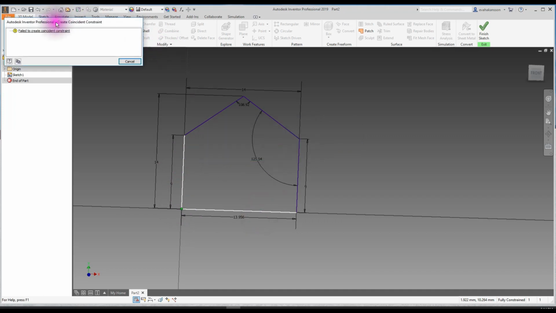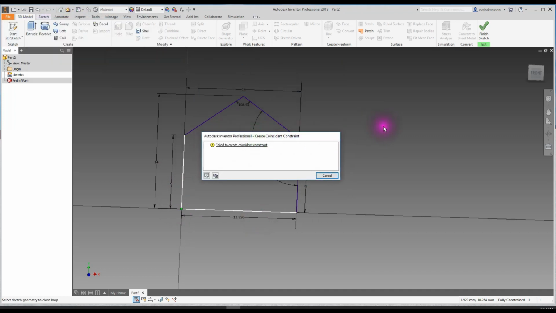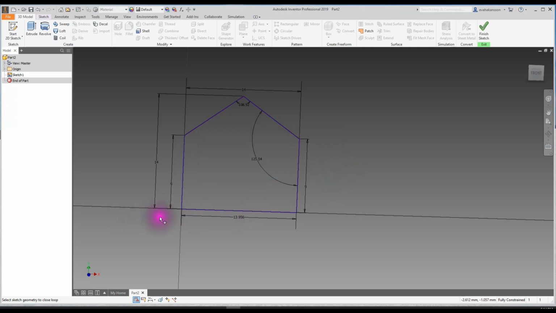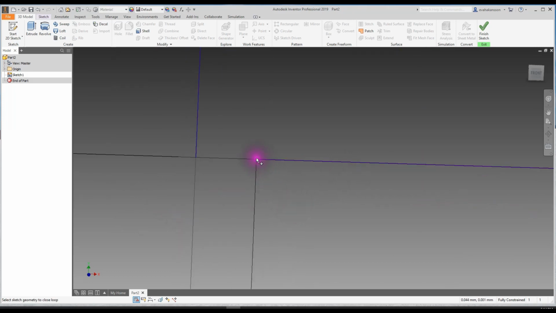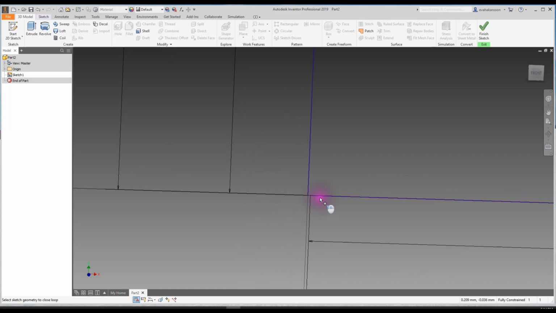Well, that didn't really work. We get another error message. It said you can't do this. And okay, let's cancel that and take a look why we can't do this. So let's cancel, and then first let's zoom in and take a look, and what do you know? In here there's actually a gap. And that's why this thing cannot be extruded to a solid body.